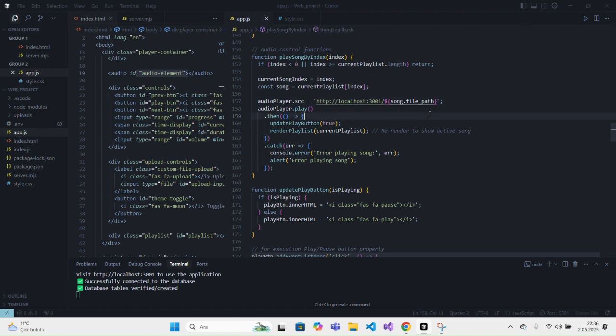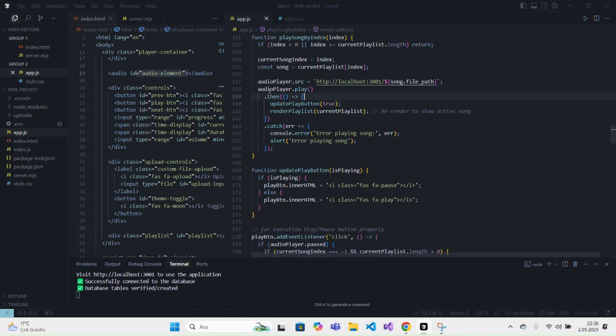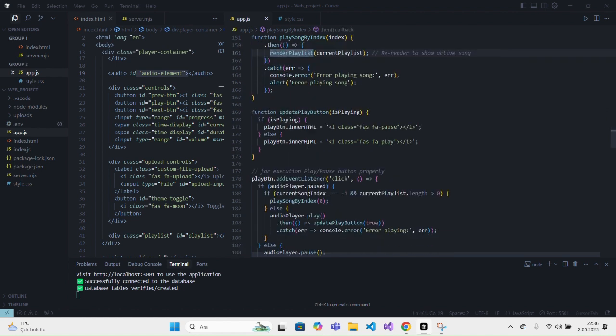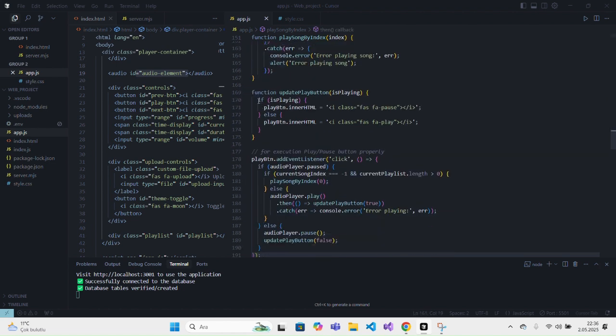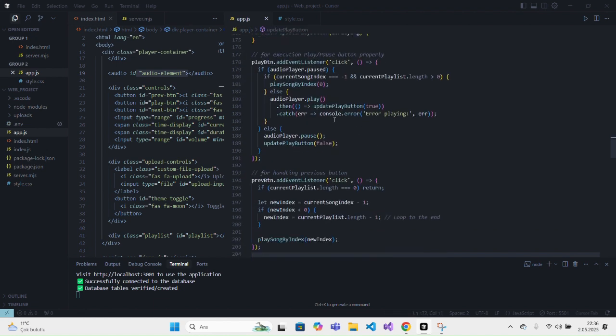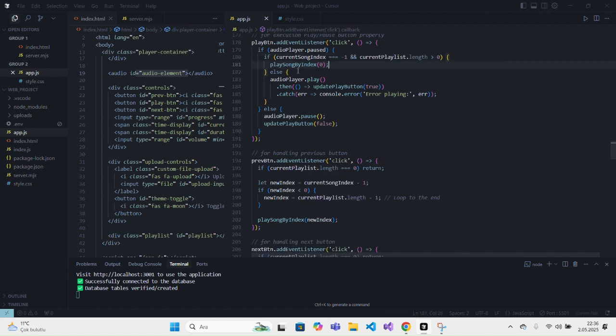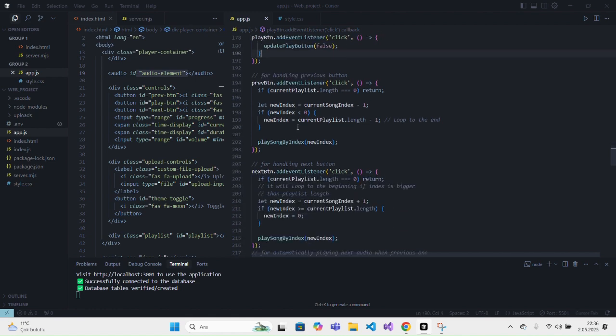It will search for the appropriate song file path. Then it will play the audio. Then the appropriate function, render playlist, and so on. Update play button: it will update the HTML of it by using play and pause icons. And add an event listener for the play button for play and pause properly: if current song index is -1 or the length is equal or greater than 0, play song by index 0, else error playing, and pause if none of them happen, else audio player pause and update button false.